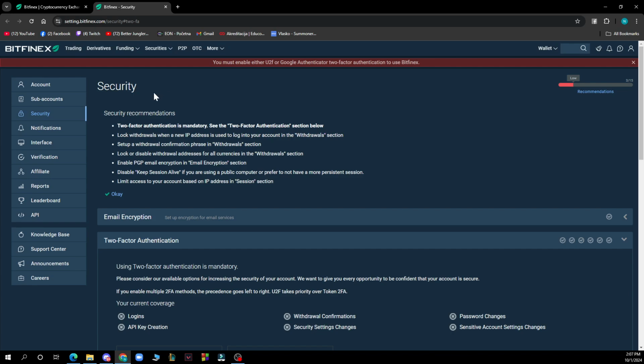Choose your account type, so individual or corporate. Then select the level of verification you need, so basic plus, intermediate, or full. Then complete the required sections from the chosen verification level by providing the necessary information and documents. And then in the end, submit your verification request.